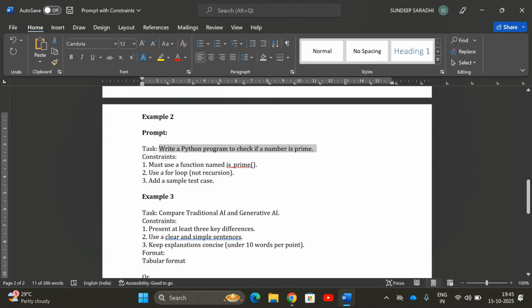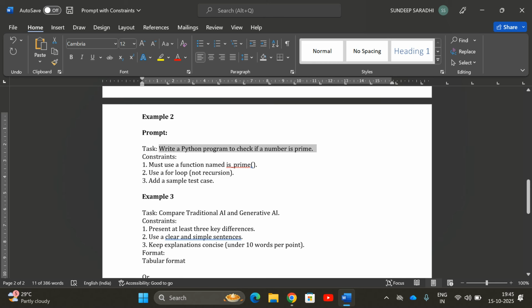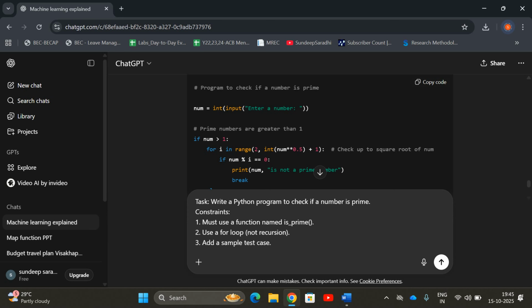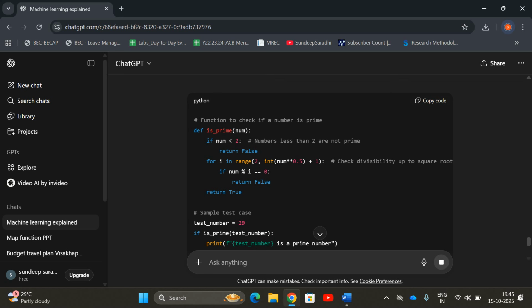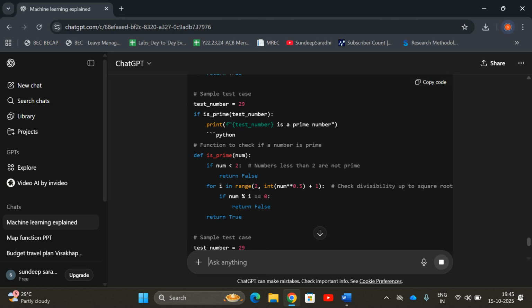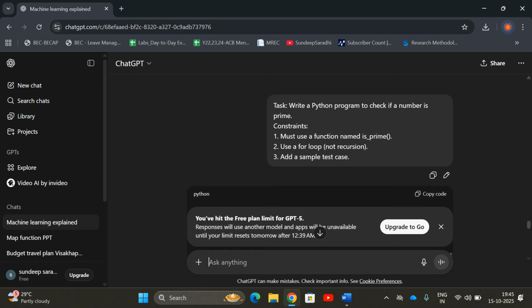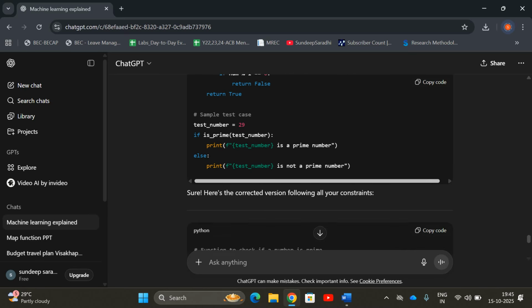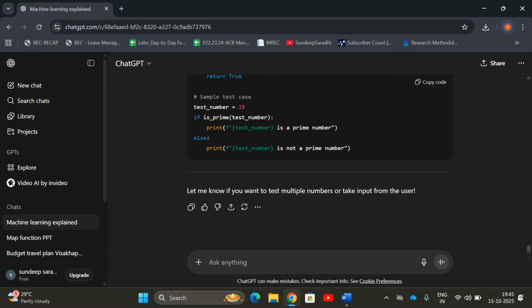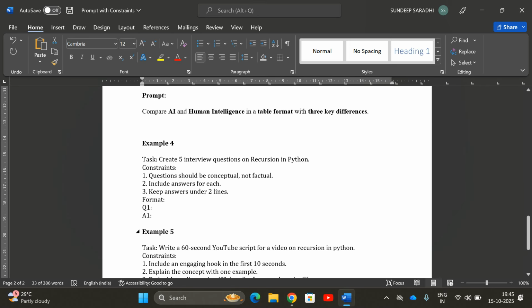So now I just want to use a function named isPrime and use a for loop, and add some test cases. So these are the constraints. I'm not giving the format. If I optimize this prompt with the constraints, the function isPrime and use a for loop, I'm also asking one condition, add a sample test case. So here I am getting one test case and I am getting the result, right? So like this we can use constraint based prompts.